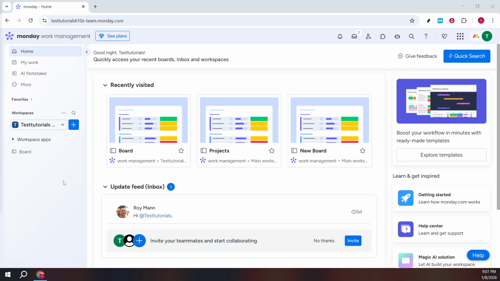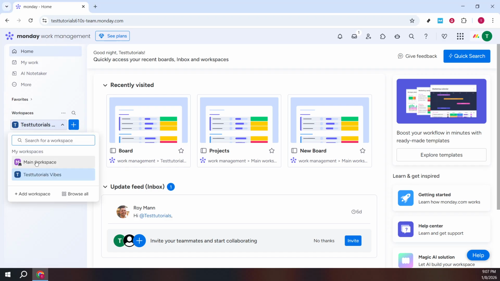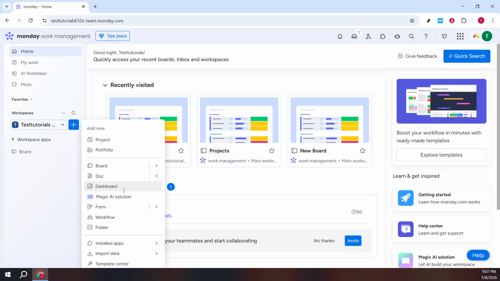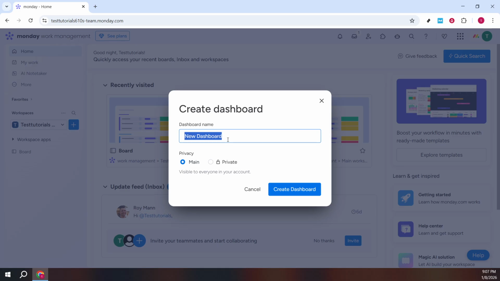From the left side, open your workspaces so you're working in the right area for your team or project. At the top, click the plus icon to create something new and choose Dashboard. This is where all your widgets will live. Give your dashboard a clear, descriptive name so teammates instantly understand what it's for. Think along the lines of Marketing Overview or Q1 Project Health.